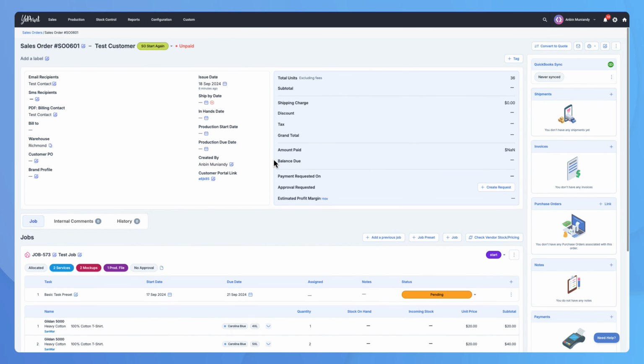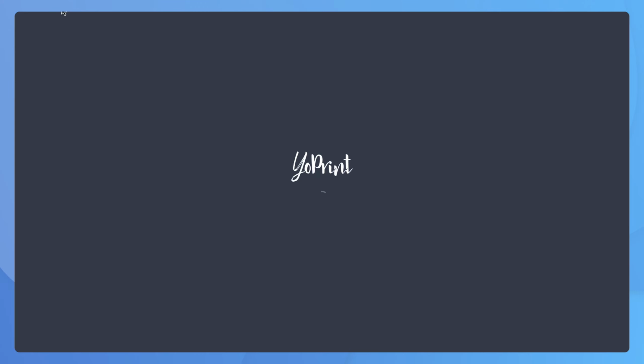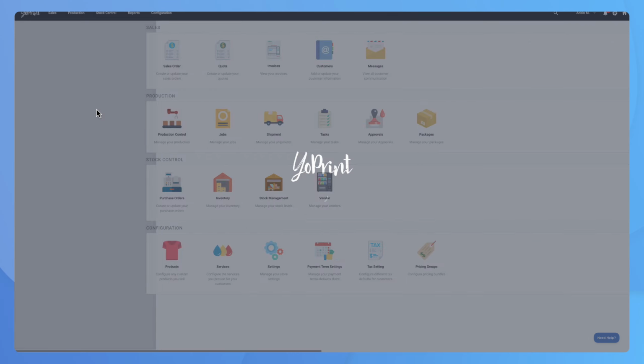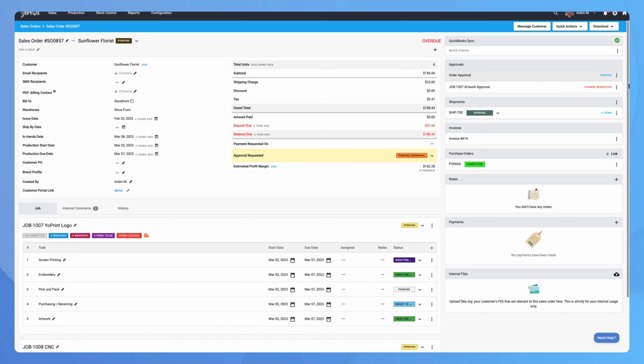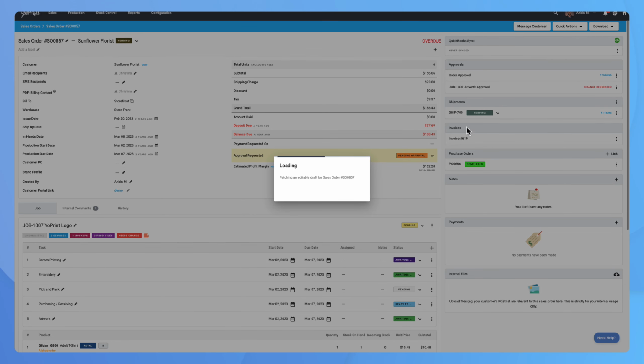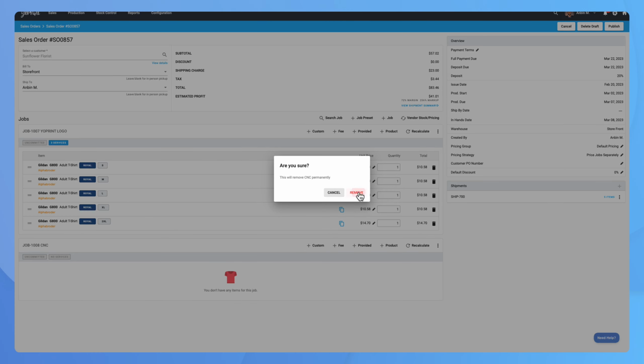So the major feature that I want to highlight in this video is that we have removed the edit mode. Previously, to edit it, you'd go to an order, do quick actions, edit, and then it will create a draft. Then you'll make your changes, and then when you're ready, you can hit publish.